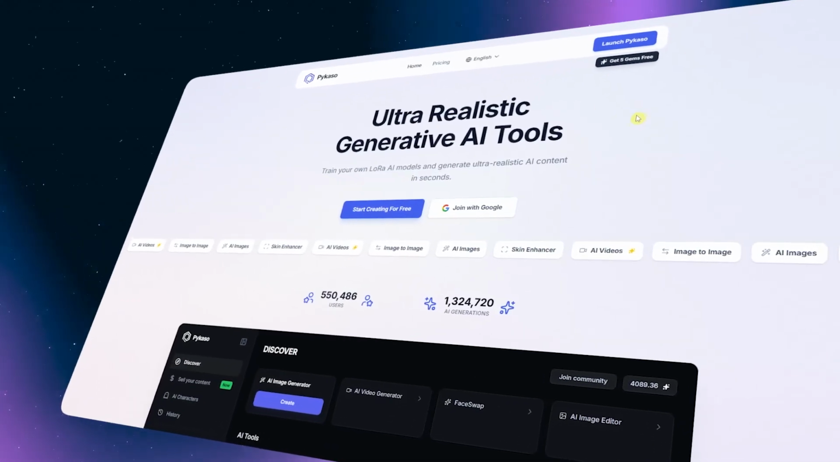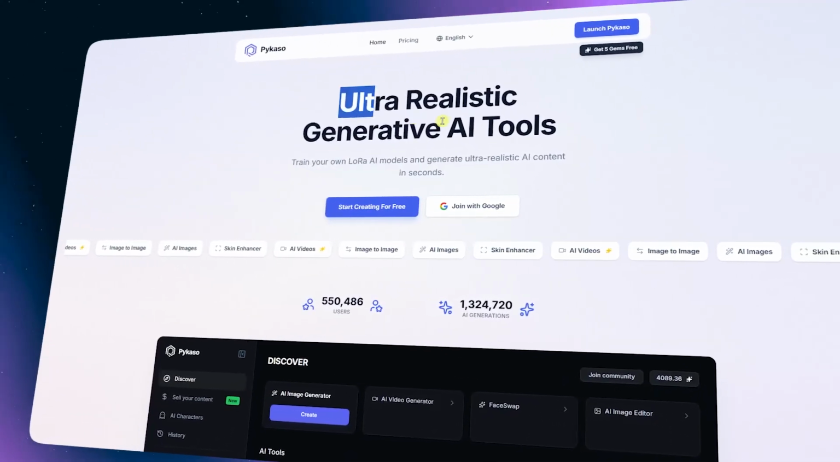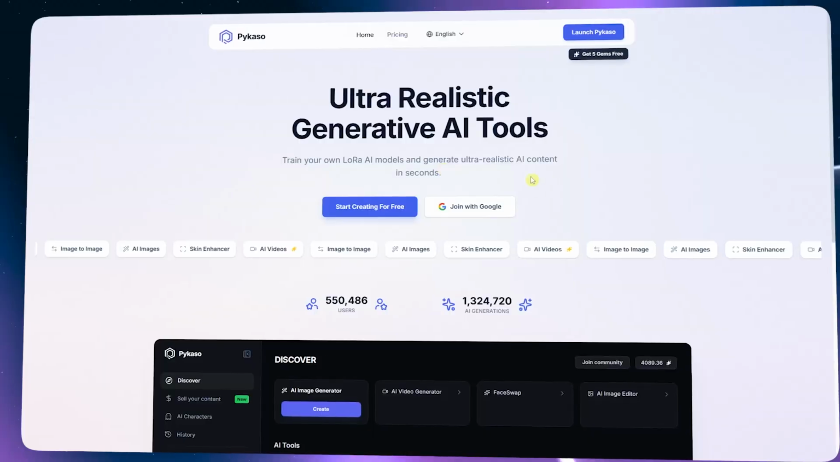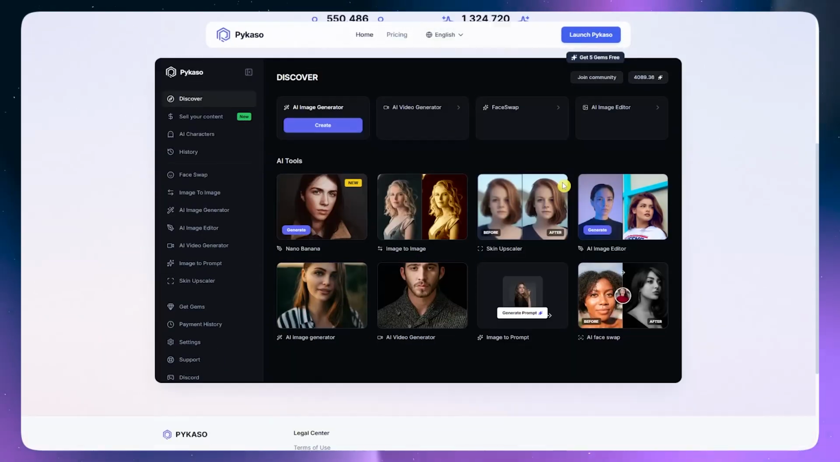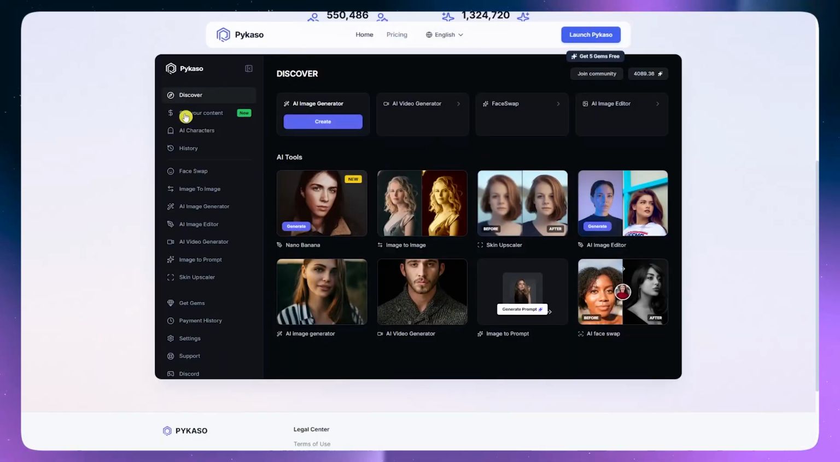Pykaso AI is an all-in-one creative platform that combines powerful tools for images, videos, and AI characters. It's designed to help creators experiment, refine, and even monetize their work.